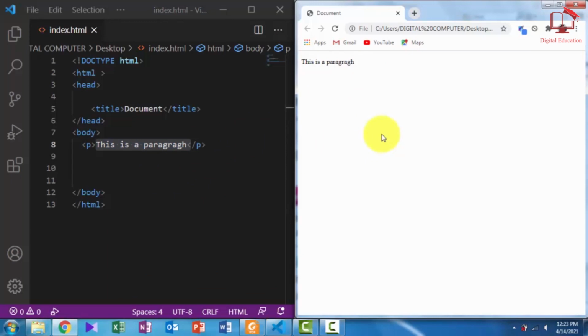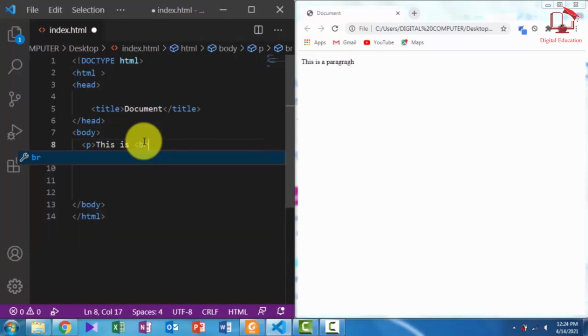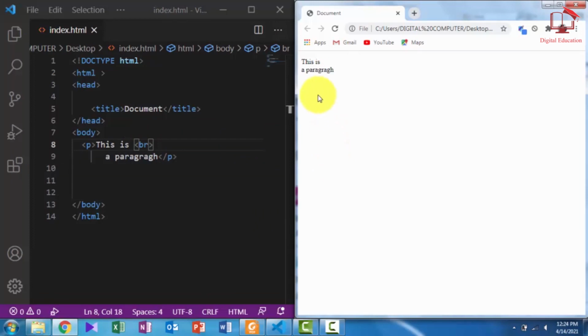For example, if you want to insert a line break, we use the break tag. I just press BR and then press OK. I am writing the BR opening tag and the break closing. Here I am saving and refreshing the page. You can see this is in one line and the paragraph is on another line. This is the method of how to break a line.